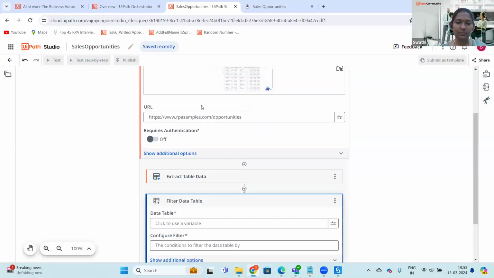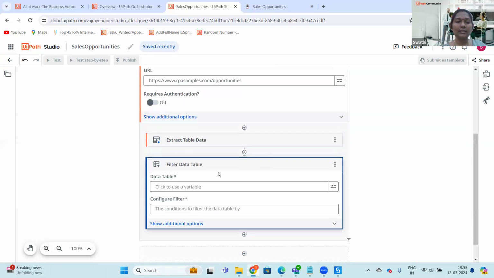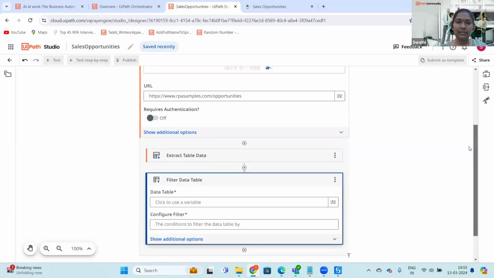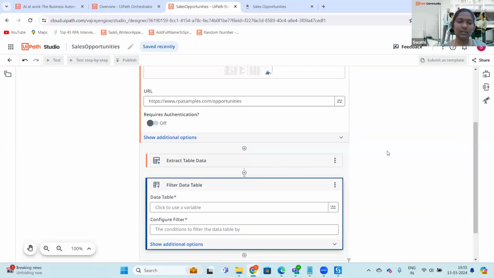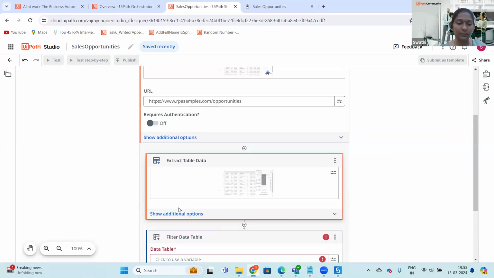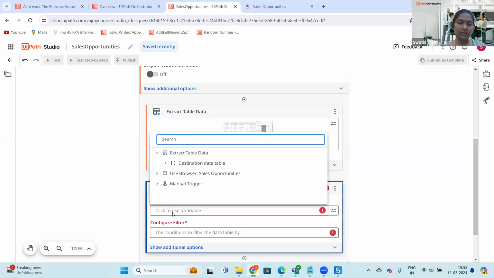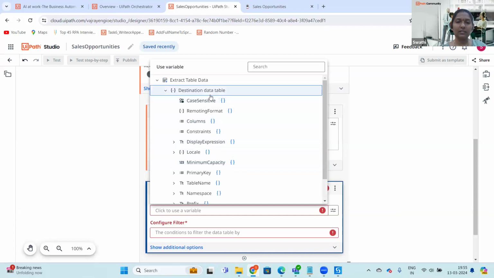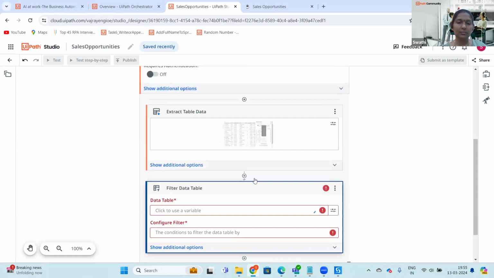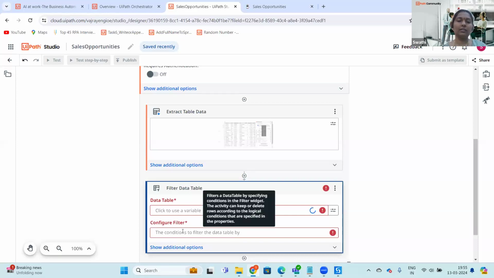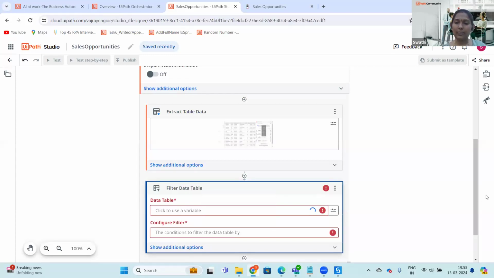Click on this Filter Data Table. And what is the data table that contains the entire data? The Extract output, right? That data table output will be the input of the Filter Data Table, isn't it? Now this contains the entire extracted data, right? From this data, just select this destination data table. From this data table, I am filtering only India values.